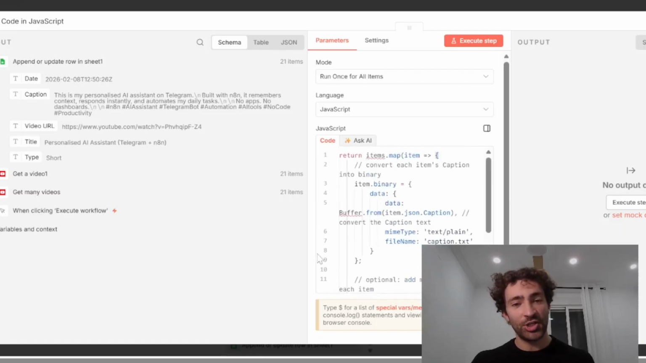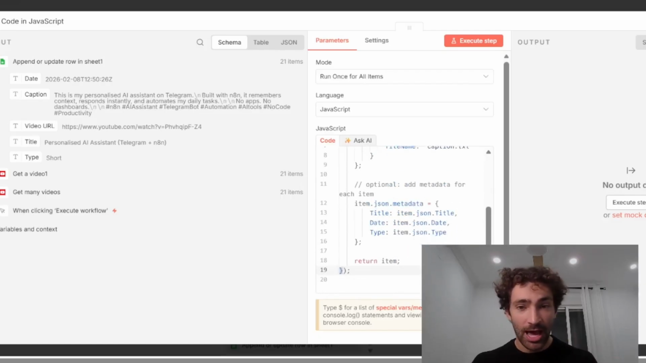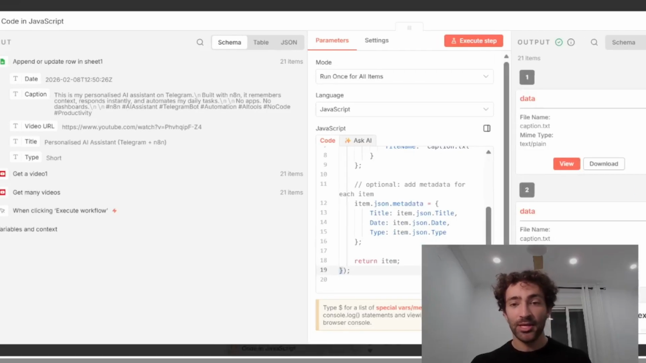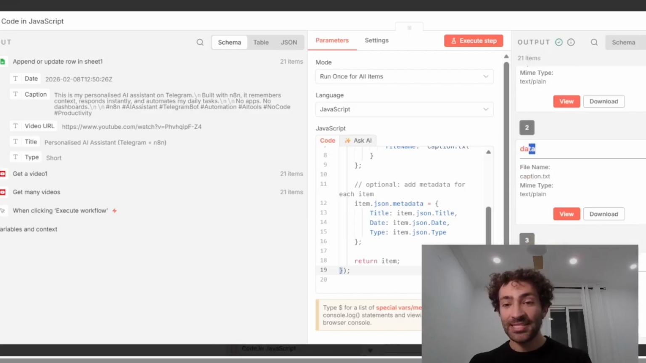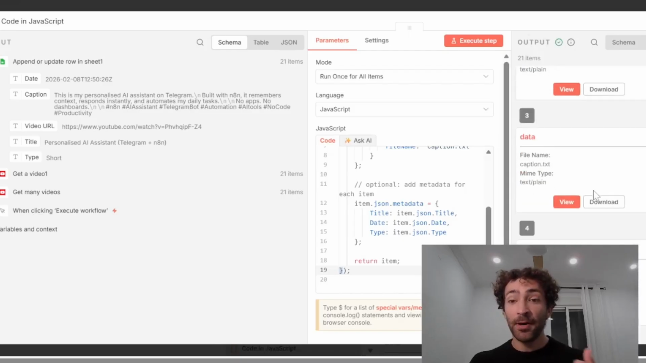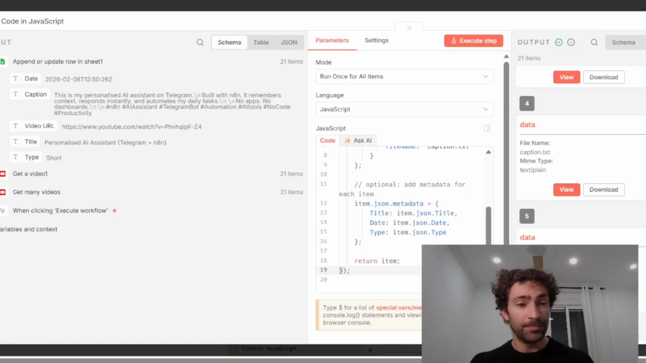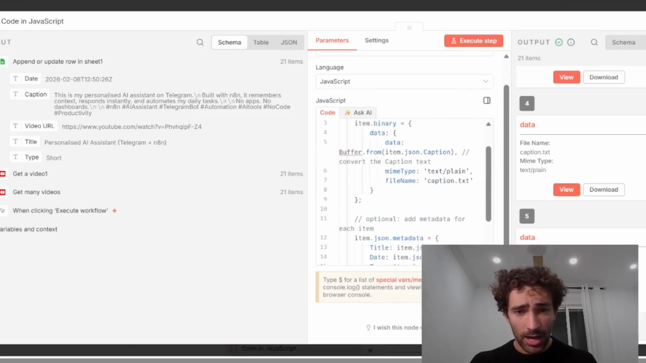Again, I've asked ChatGPT for this code, but if you have the JSON workflow copied from the school community, you will have this already. At the moment I'm pulling in from all the Google Sheets. When I execute this step, it will give me 21 items, all with the file name of data in binary, and of my caption. So here you can see caption. This is the bit that is putting it into the text field.